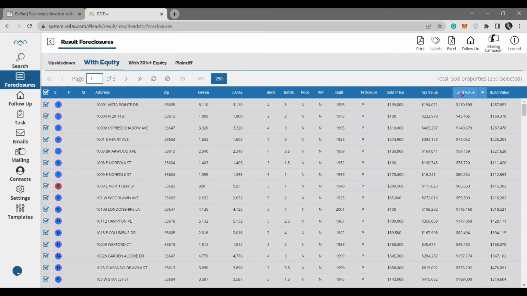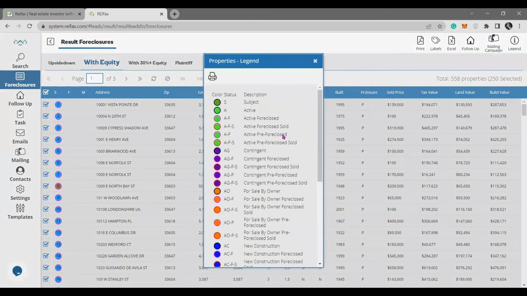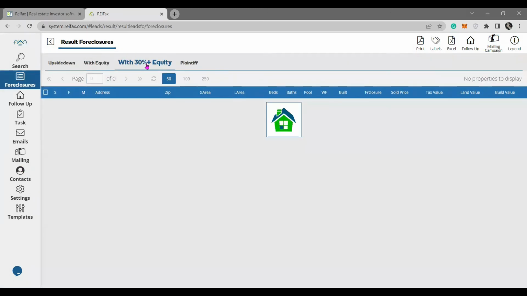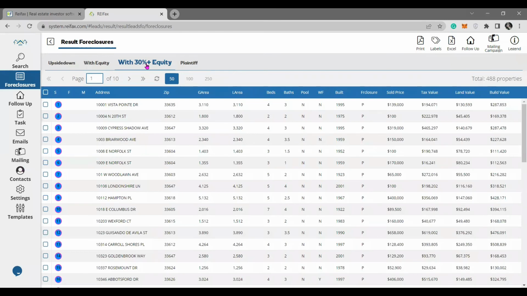And again, the status, the legend icon is something that you can go ahead and check right here, the different meaning of the colors right there. Next, you can also see which ones have 30% or more debt equity, okay? So for 558, 488 have more than 30% equity, okay?